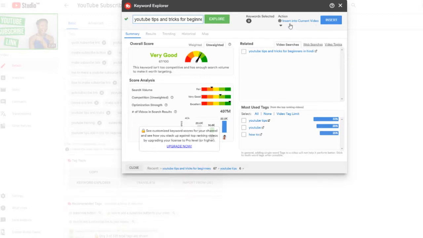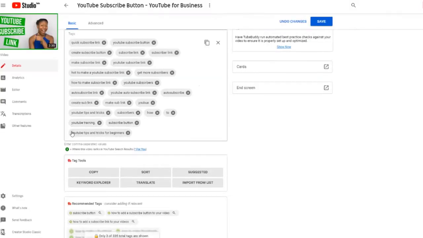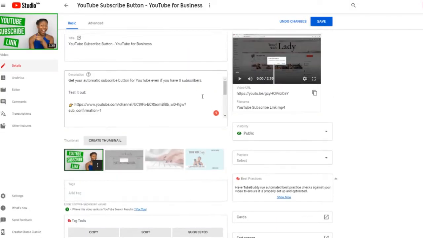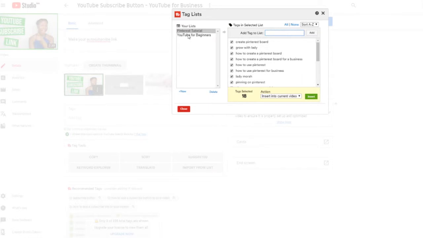So you can say this action, insert into current video, and this down arrow, you can also insert it into your list. I'll show you how to make a list, and you can add it to a topic planner. I haven't done much in topic planners, but I have used lists. So let's go back here. We're gonna get rid of all of our tags. And the reason why we're doing that is because when I have created lists, I have Pinterest tags and I have YouTube tags.